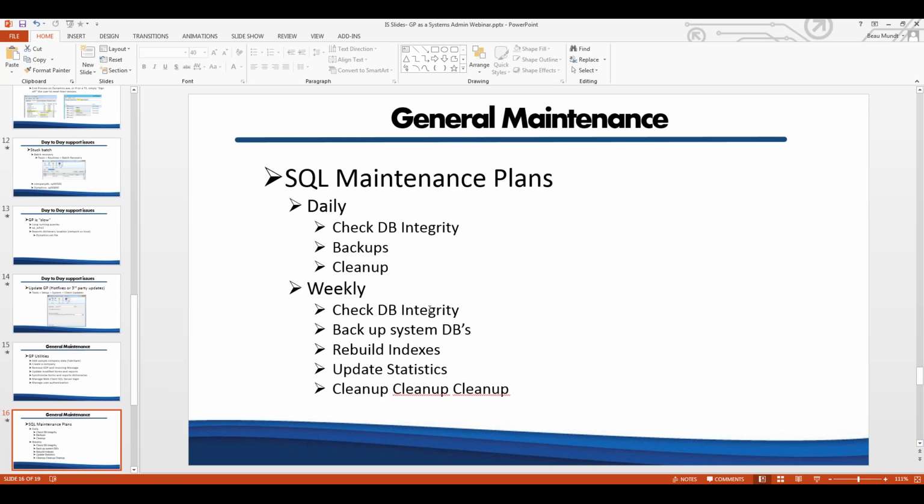And then the same for weekly. What I'll do is I always start off with that database integrity. I'll back up the system databases once a week. I'll put them in their own directory. I'll rebuild indexes, update statistics, and then I'll do lots of cleanup that week as well. I'll show you a bit of those on the maintenance plans here.